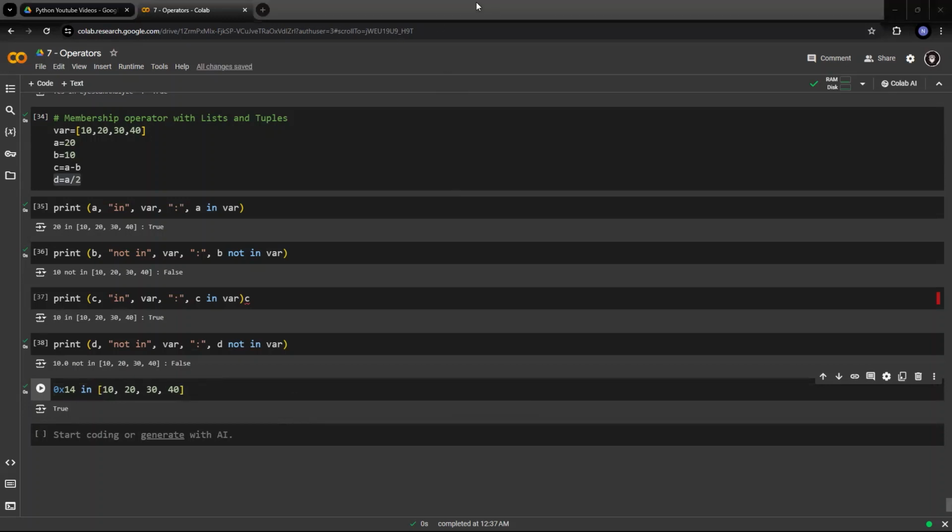However, if you try to check if two successive numbers are present in a list or tuple, the in operator returns false. If the list or tuple contains the successive numbers as a sequence itself, then it returns true.